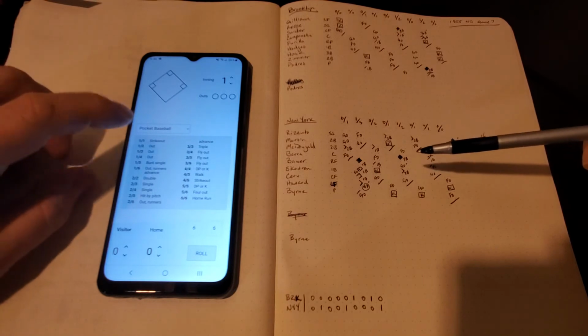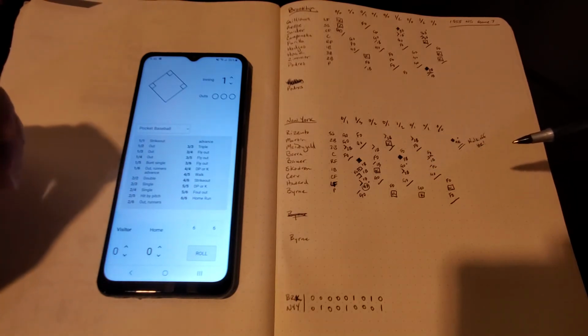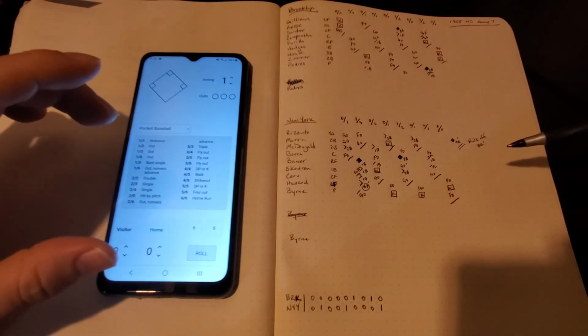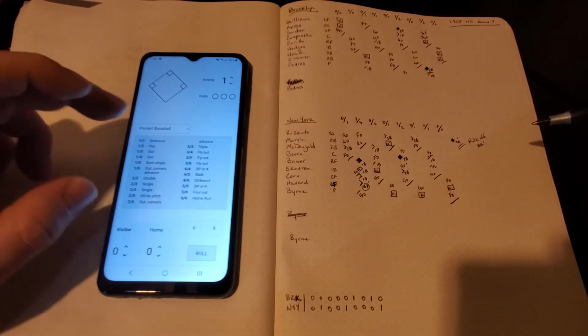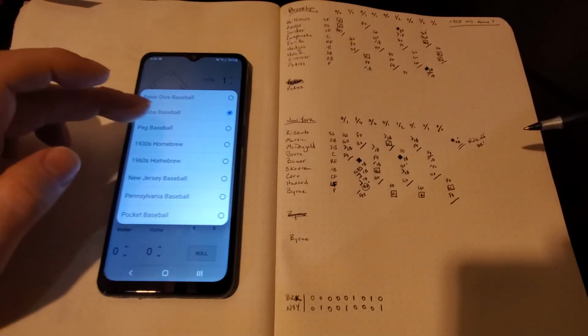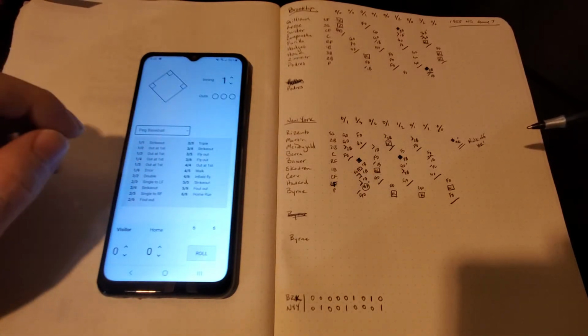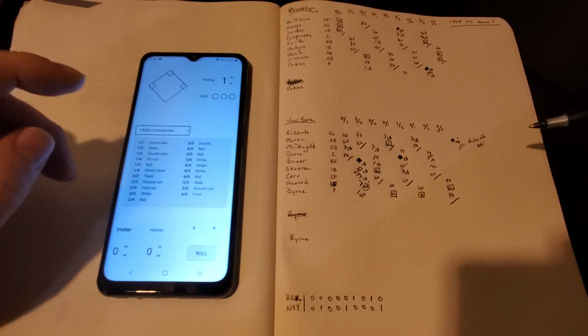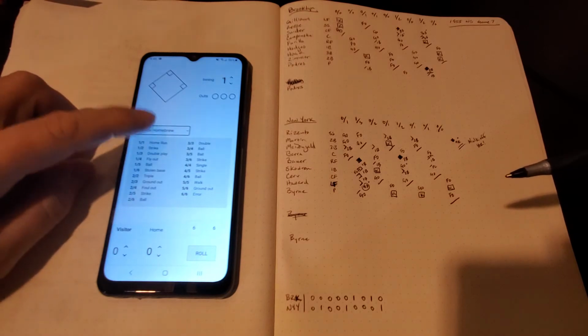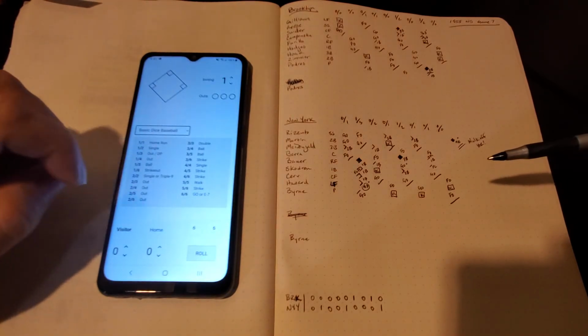So a great game. And the game is called Pocket Baseball. The game engine is here. Again, I'll share the link with you in the description below. There are other games. Aruba Baseball is one. I'll just walk you through. Peg Baseball is one. And there's a 1930s homebrew that it starts out with, the basic game here.